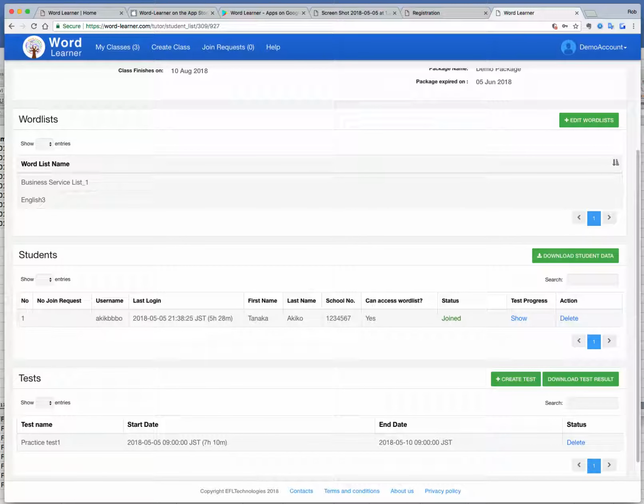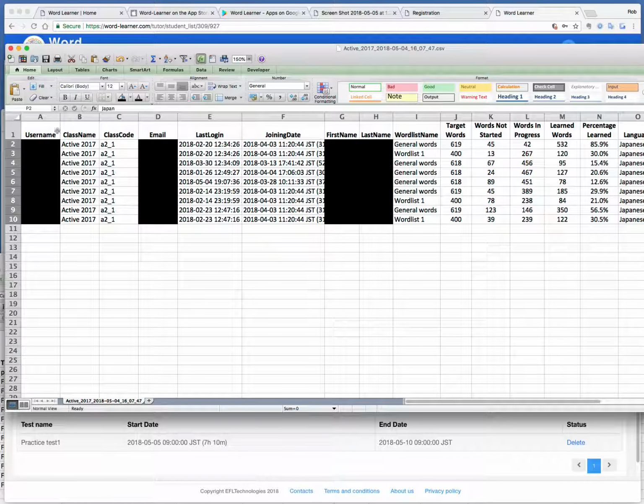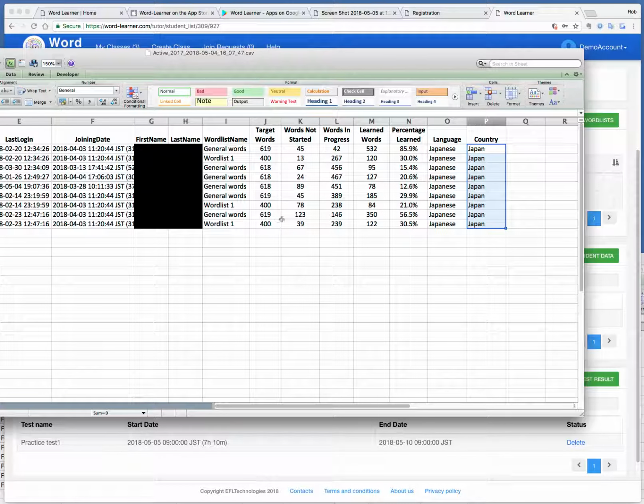Let's look at some sample data. These here are some data from another class. The data here have the username, the class name, and codes, and I've blacked out the personal information. The last login dates, the word list name, the number of words that they have learned, and the percentages have been learned already. This is for their current learning.